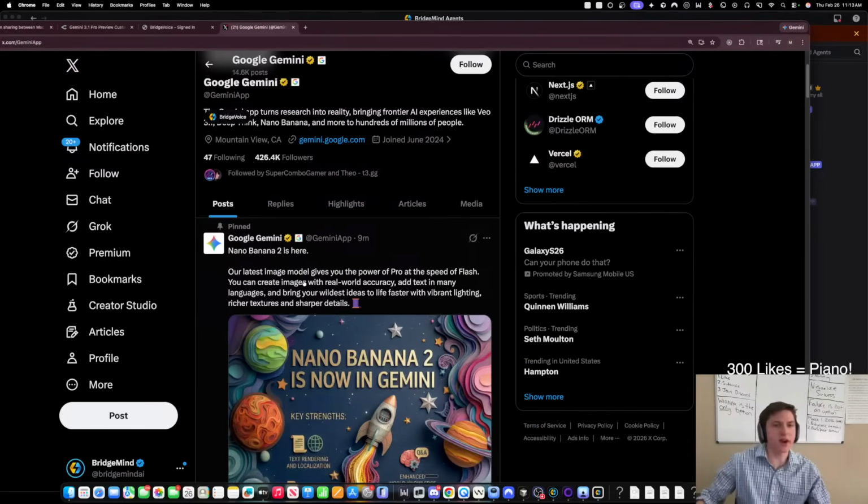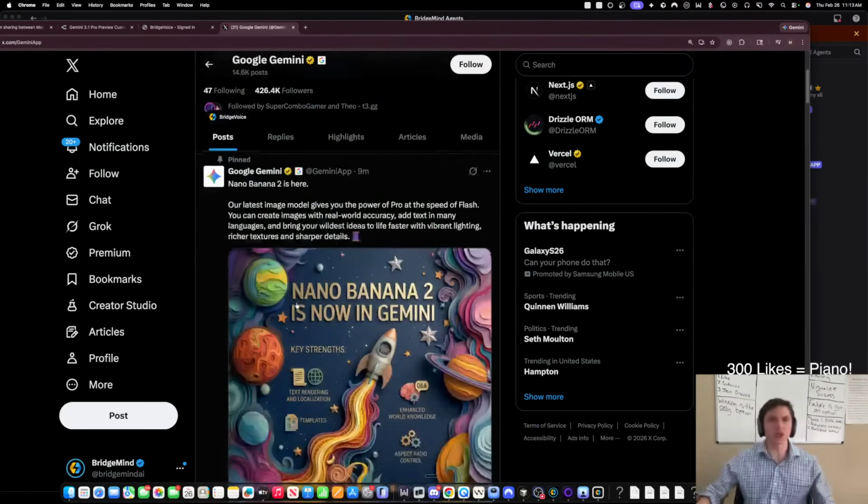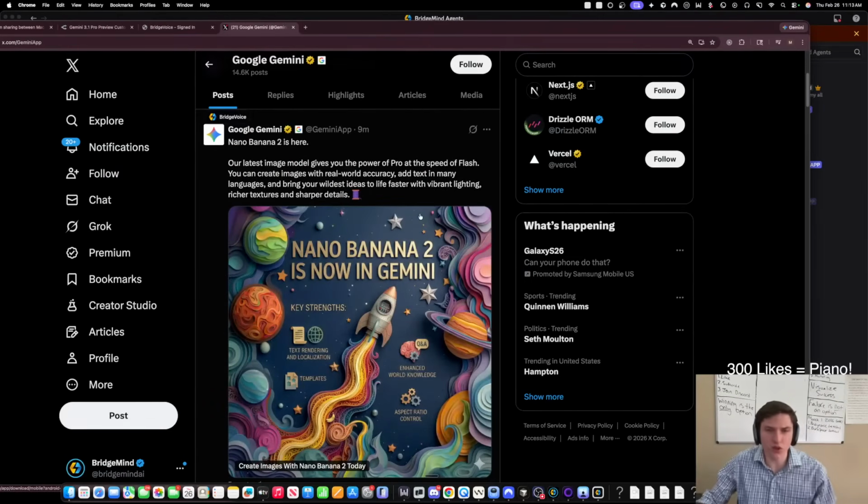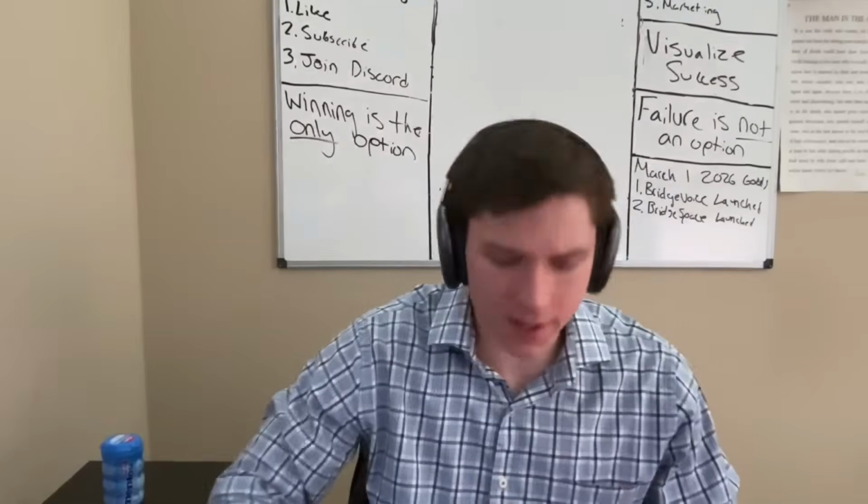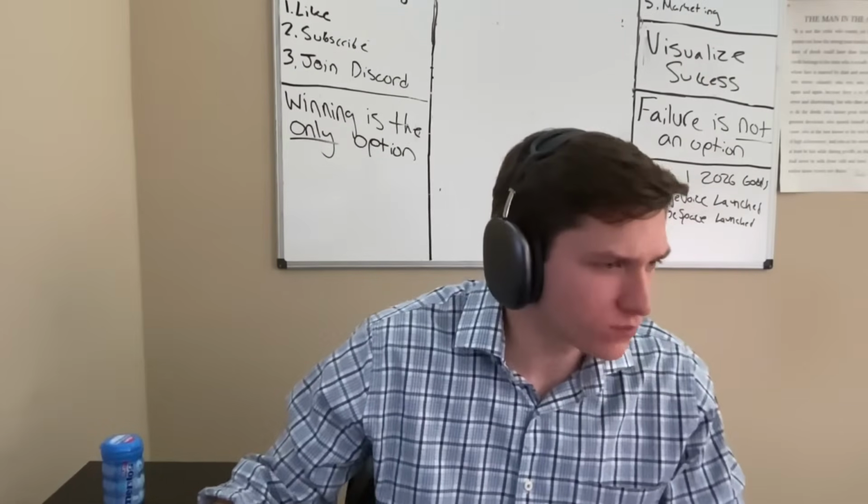Yeah, so check this out, guys. Nano Banana 2 is here. Our latest image model gives you the power of Pro at the speed of Flash. You can create images with real-world accuracy, add text in many languages, and bring your wildest ideas to life faster with vibrant lighting, richer textures, and sharper details. So let's pull up Gemini real quick, and we'll take a look at this new model.